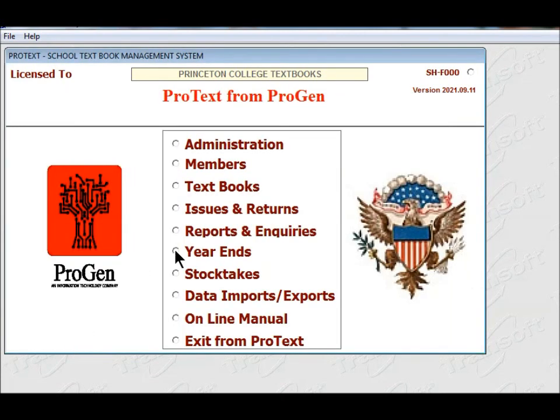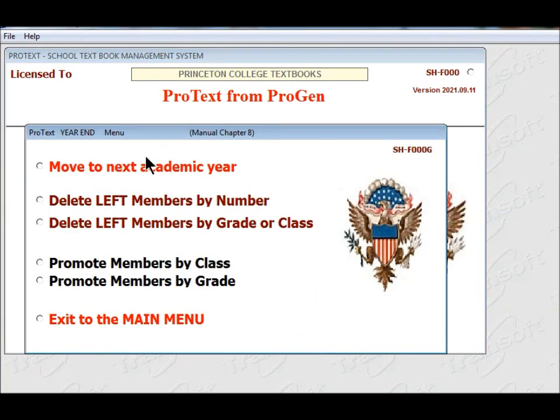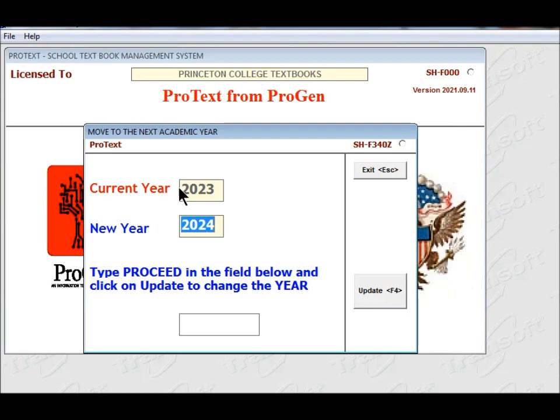Exit to the main menu, and there you will see Year Ends. You click on Year End, and the first thing you're going to do is move to the next academic year. So I click on that radio button, and yours will say Current Year 2021, New Year 2022. I've already done it twice, so that's why it's showing the wrong figures. And then you type the word PROCEED in capitals. And you click on update.